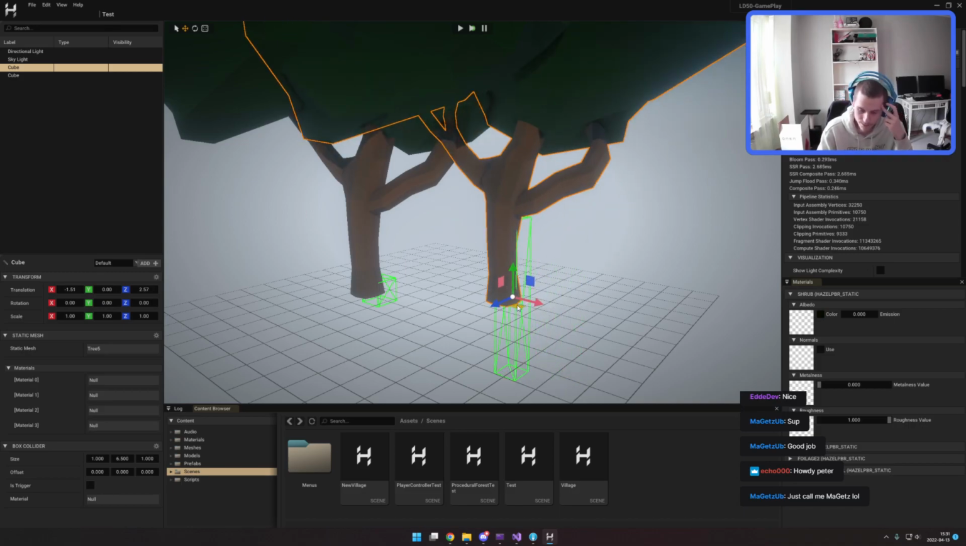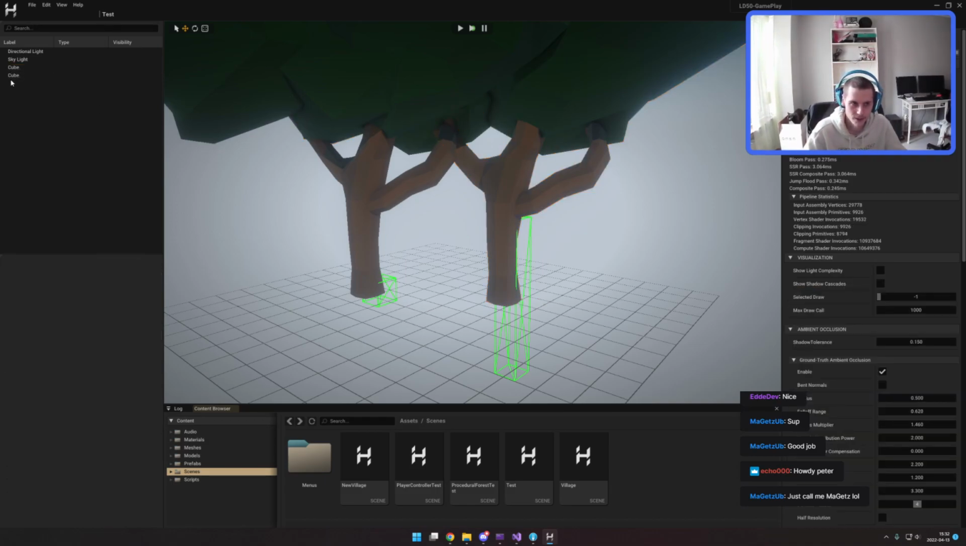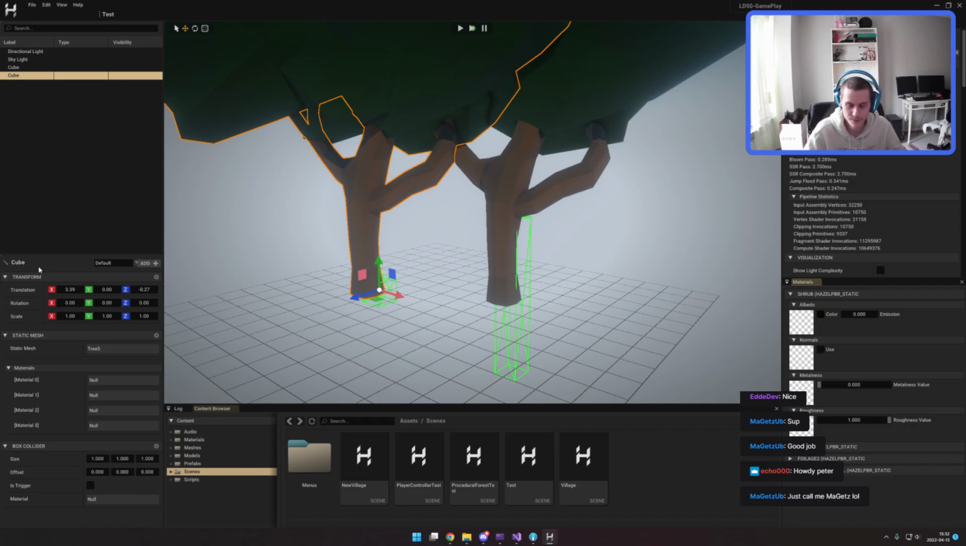Do we want that? What's up, Echo? Just call me Magetsul. Alright. The question is, do we actually want it? Because currently, if I copy this, doesn't matter how many components I copy after that, that will still remain copied.